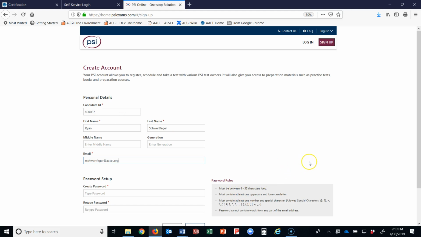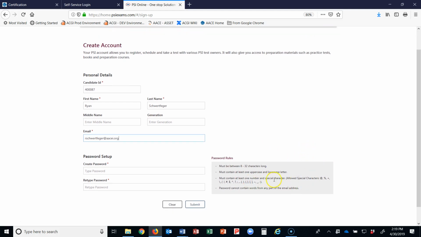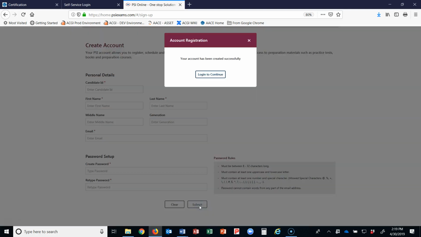And then you're going to have to create a password. Now, please note that the password has to be between 8 and 32 characters long. It has to contain one uppercase, one lowercase letter, one number, and one special character. And it cannot contain any words or any part of the email address. So let's add a password, and as you can see, the green check mark is saying that I've met all of these rules. Now I just have to replicate it to make sure that they match, and then I click Submit.